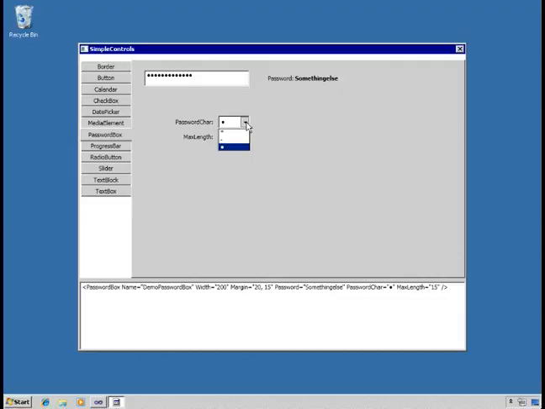We can change the password char property to something else. And as I type, we see that asterisk instead. I can come here, but I cannot copy or cut this thing. That's not allowed. That wouldn't make much sense here.